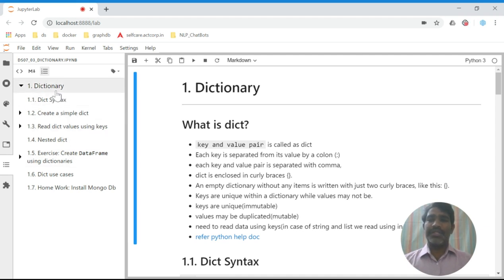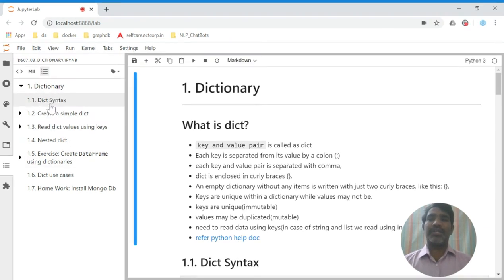As part of this dictionary, we need to understand what is the dictionary syntax. Second, how to create a simple dictionary. Third, how to read dictionary values using keys and values. And what do you mean by nested dictionary? How to use dictionary to create the data frame and other dictionary use cases. And finally, some homework also I am giving. So installing the Mongo database.